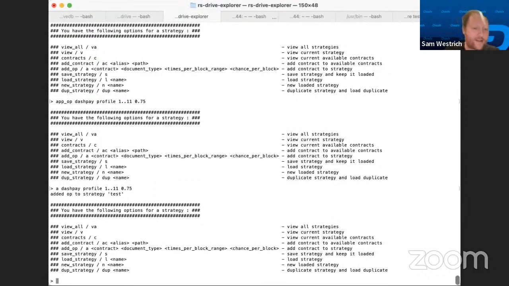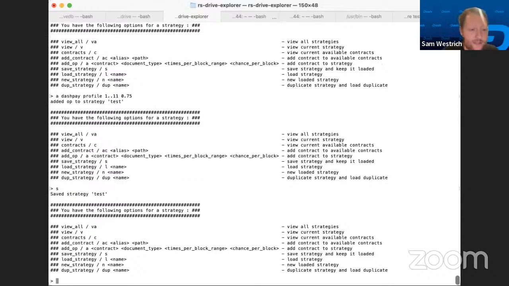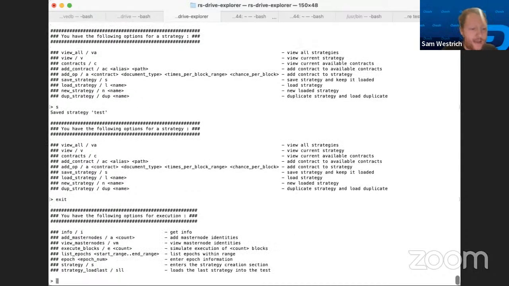Add operation to strategy test. We're going to save the strategy. And we save the strategy test. And now we're going to exit the strategy screen. And then the strategy is currently loaded.